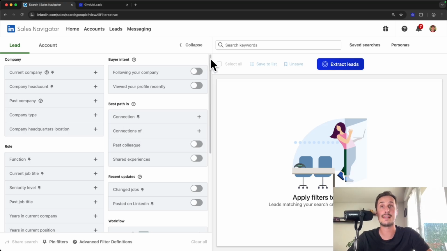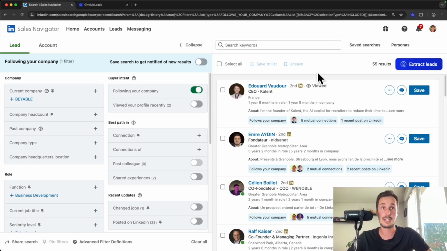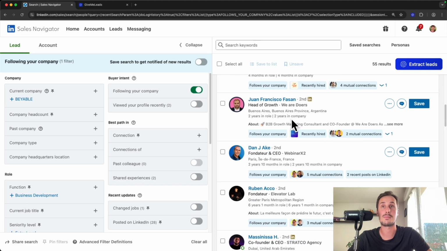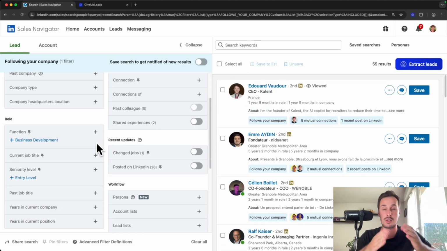The first intent data filter is following your company. So you just need to toggle this button and you will get people on the right who are following your company. It's very useful to reach out to these people because they already follow your company page and they might have a good idea of what you're doing, and you will get a much higher reply rate when you reach out to these people. Of course, I recommend you to add some filters to narrow down your search and only get people who are interesting for you.